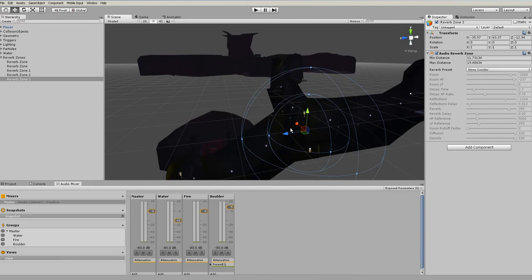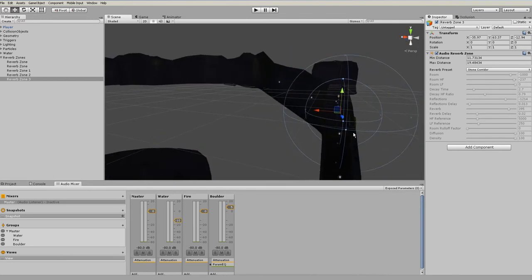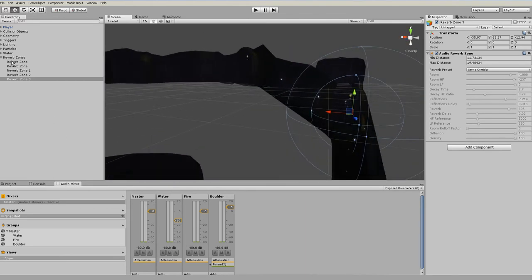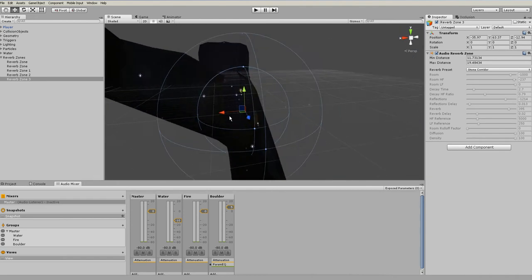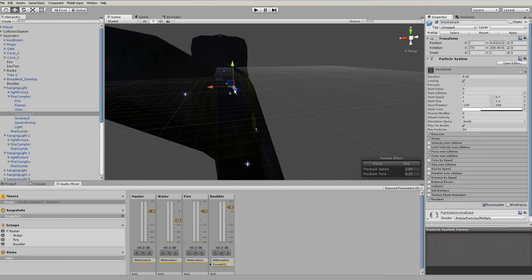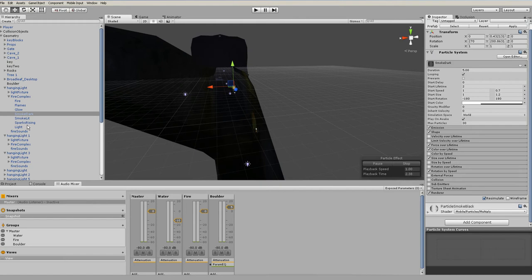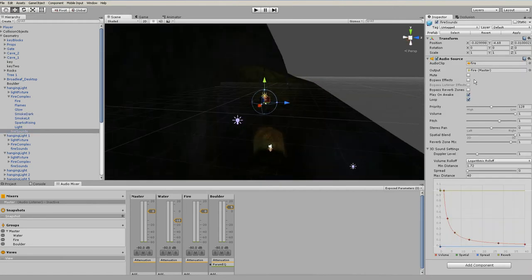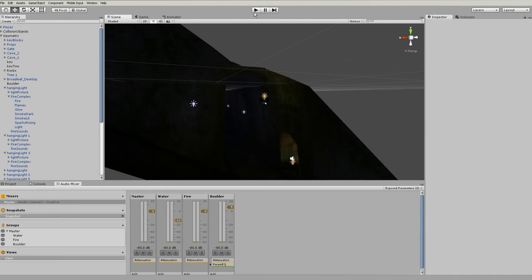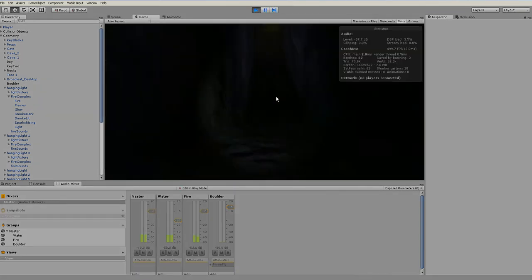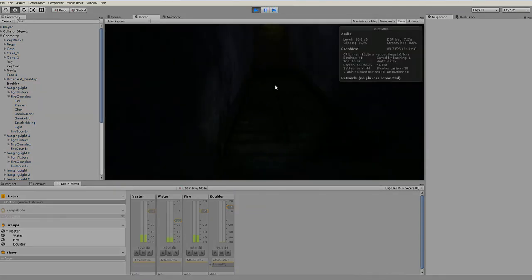Okay, so everything inside this zone will now have reverb, also the fires. If you don't want that, you can of course turn it off. For example, we can grab this one here, the actual audio fire sounds here. You can turn on bypass effects or bypass reverb zone, so they're not affected by it. But in this case, we kind of want to have everything to have reverb.